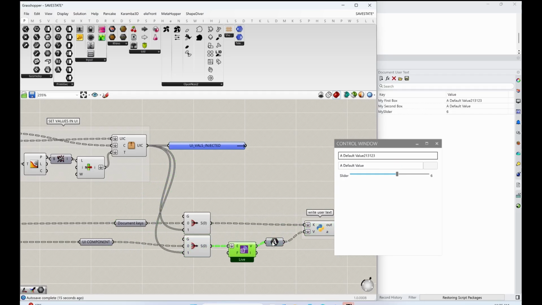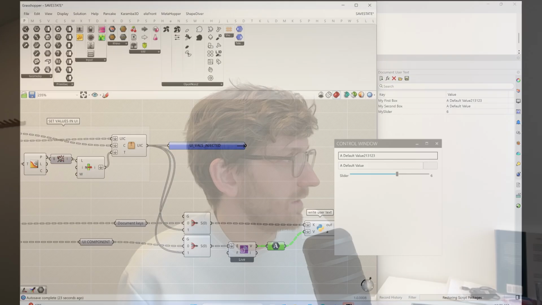So now even if this value listener did not do anything when I injected the values, it will still expire and update the values. So I know that this is a slightly complex workflow, but it can make a massive difference because now if I save this Rhino file and I open this with this UI open, I can start where I left off and I don't need to have different copies of my Grasshopper scripts.